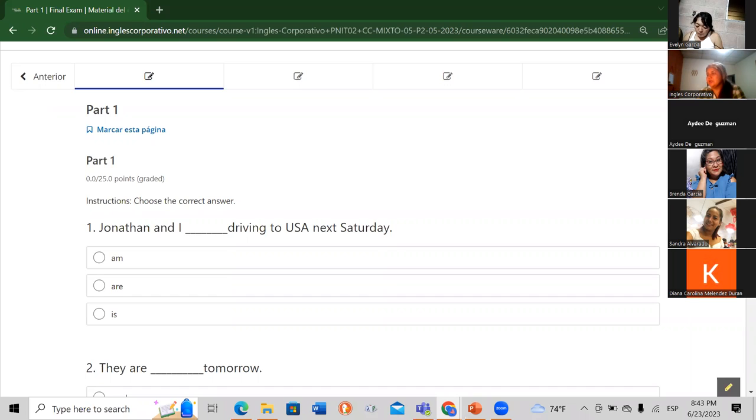Judith. Yes, everything is complete. Solo le falta el final exam que lleva 50%. Let me refresh my page. Oh, ya lleva 75%. Okay, good job. And the rest. Xiomara is doing the final exam at this moment. Everything is complete, just the final is missing. Janira is missing the homework for section 4. Le falta la sección 4 y una parte de la 3. Y the final exam. Okay?